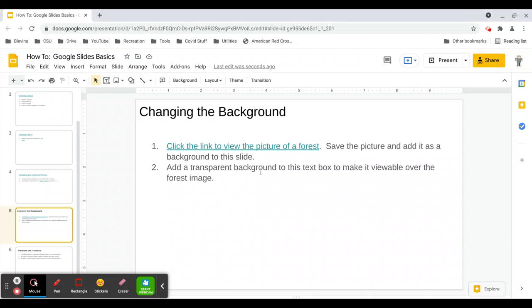This slide is about changing the background of a slide. Changing the background typically only changes the slide that you're currently working on, and you can change it to a solid color, a gradient of colors, or an image that you found online. So I'll show you just using a solid color or gradient color.